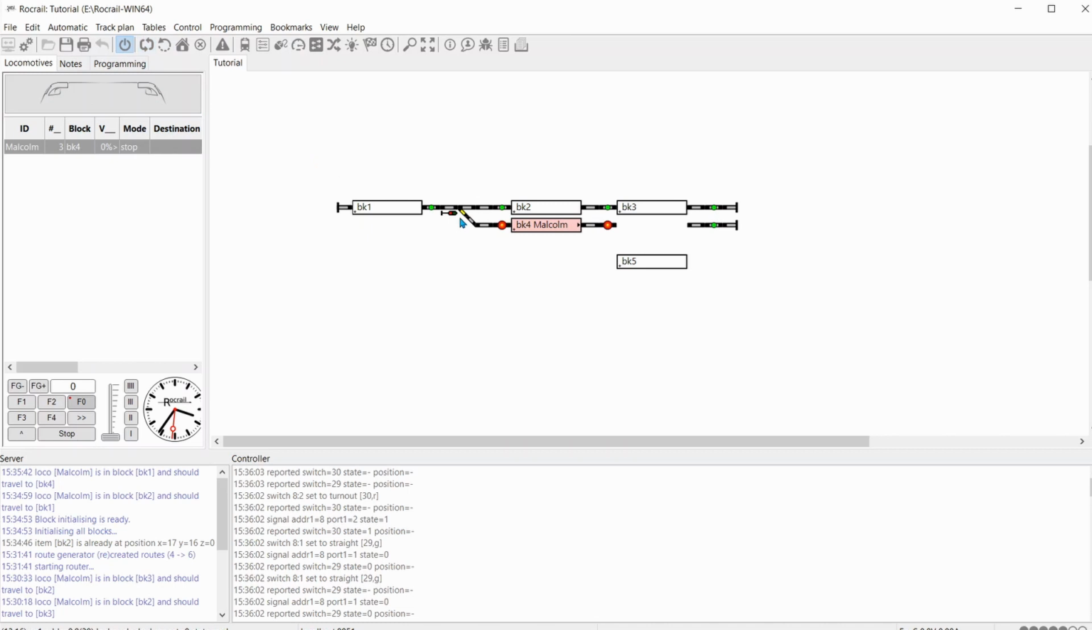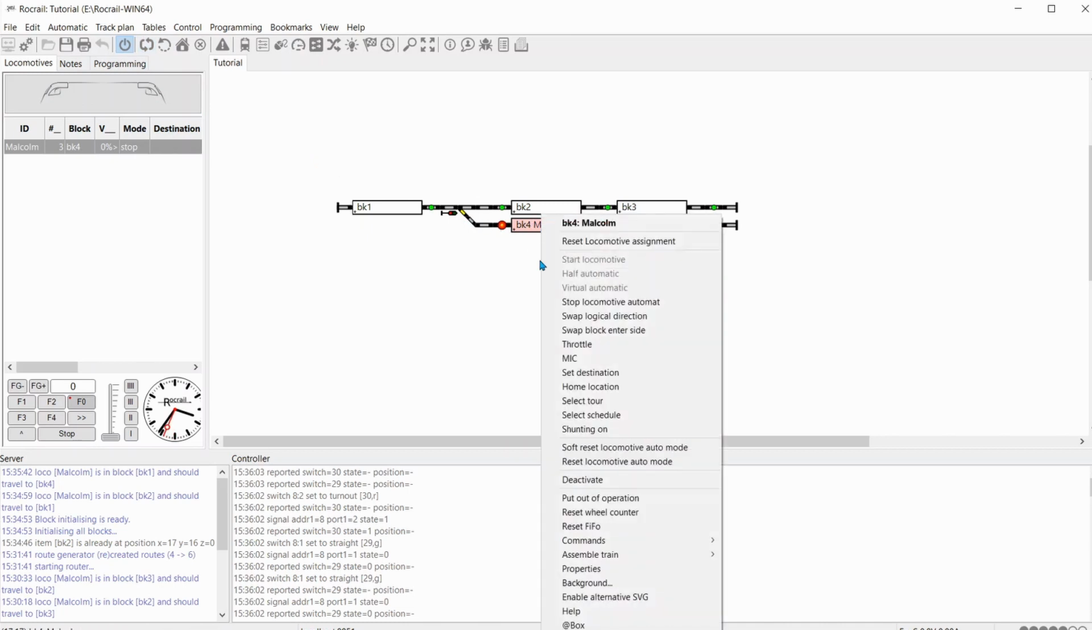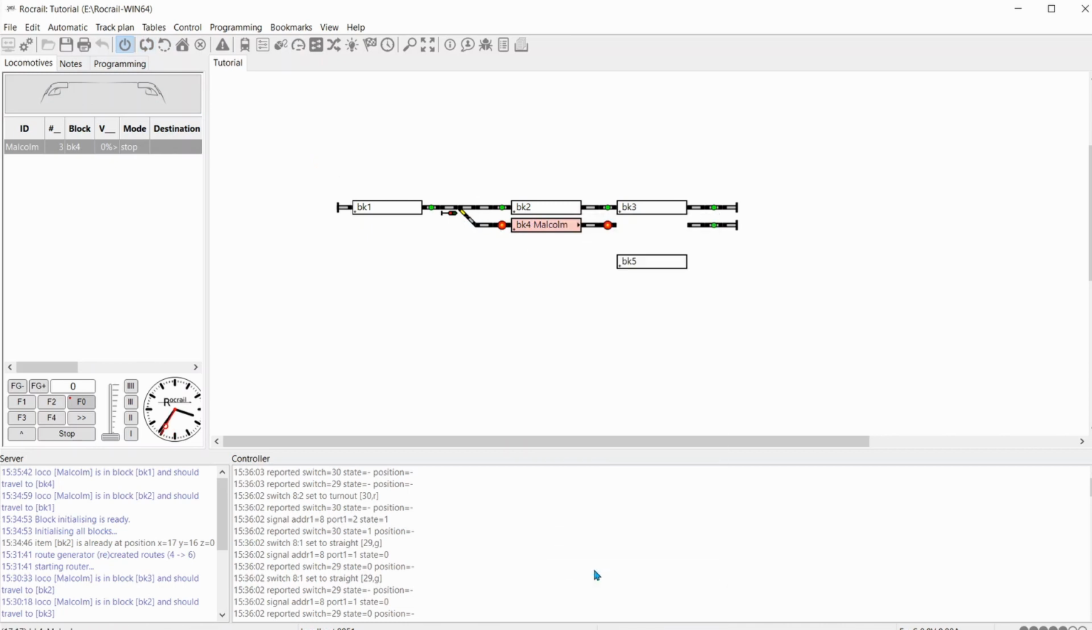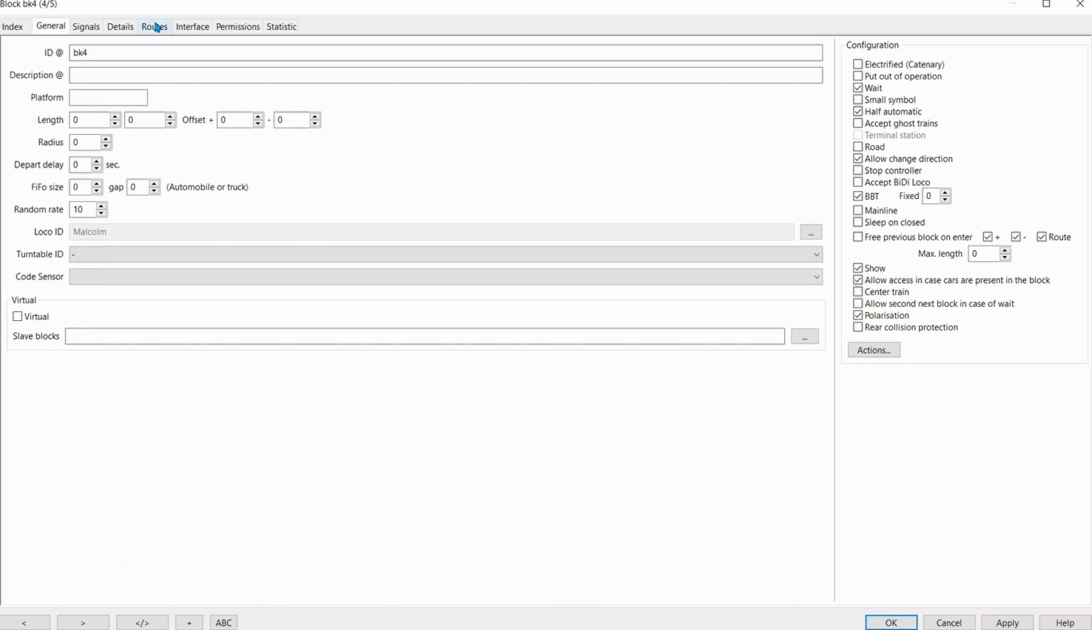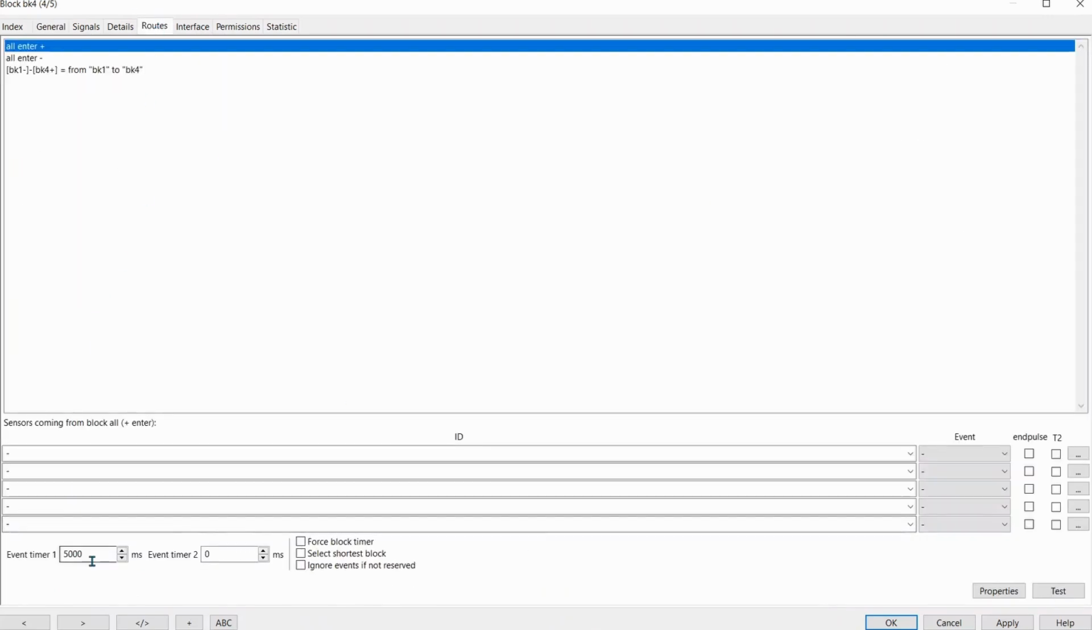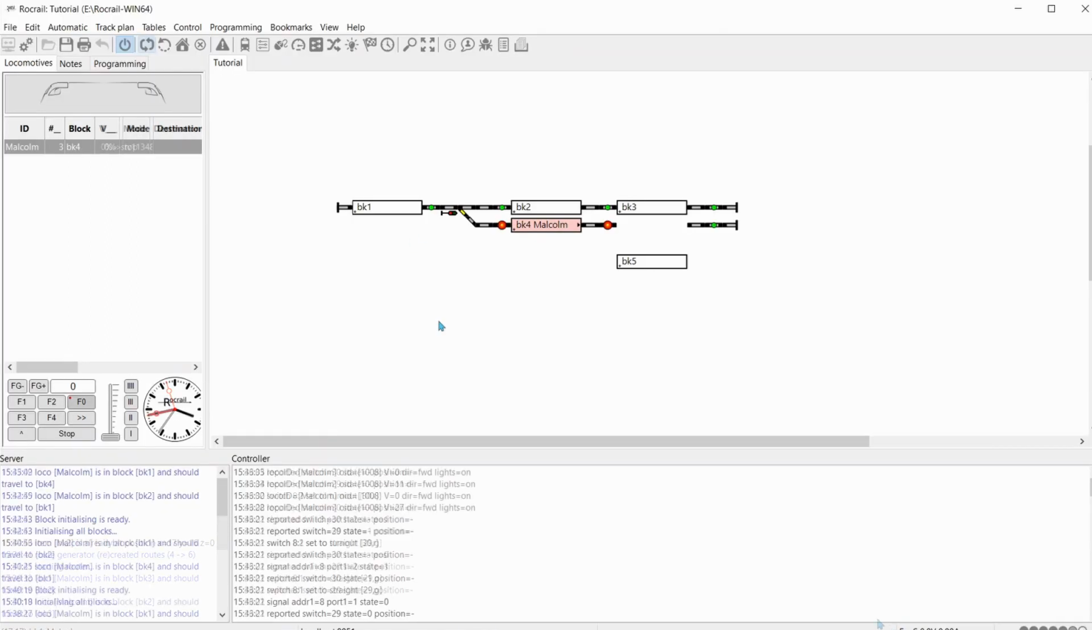Turn out of auto mode, right click, properties, routes. So we set it to 5,000, let's change it to 2,000. Now save again, this is what I'm doing, experimenting to get the right settings for where you want the locomotive to stop. Now I've changed the timer for going into block 4, let's try it.